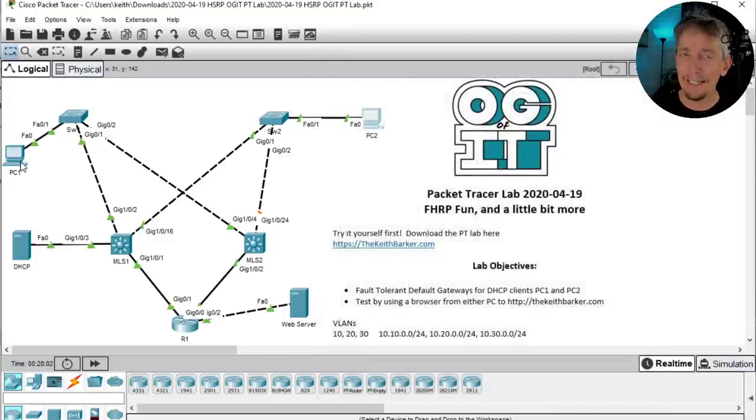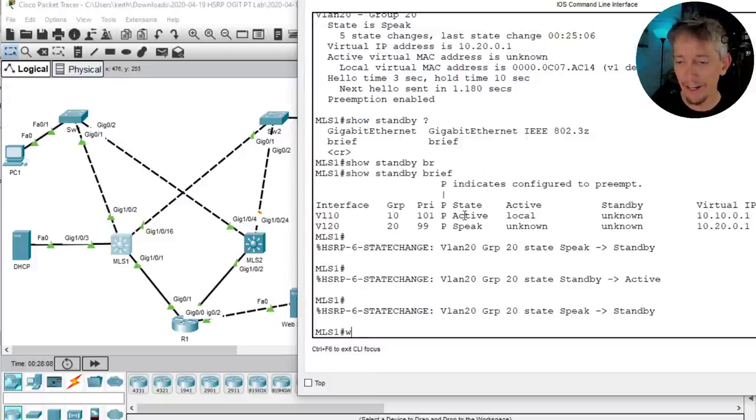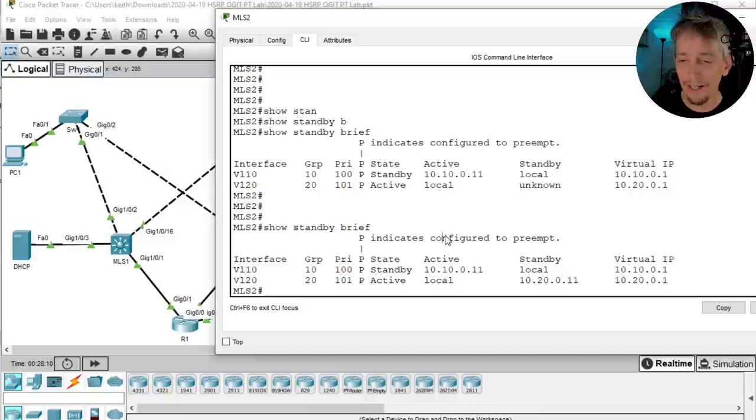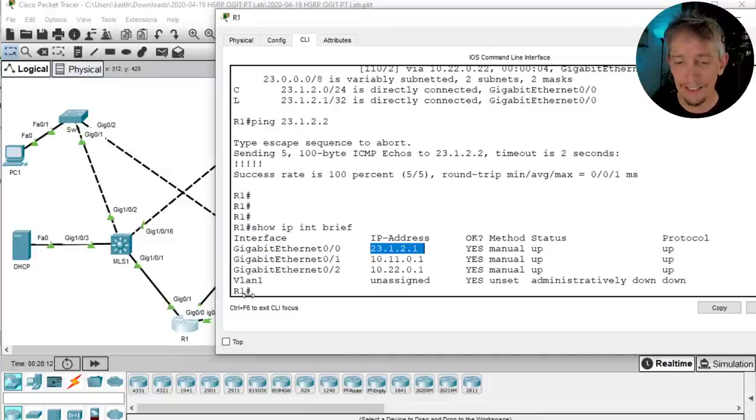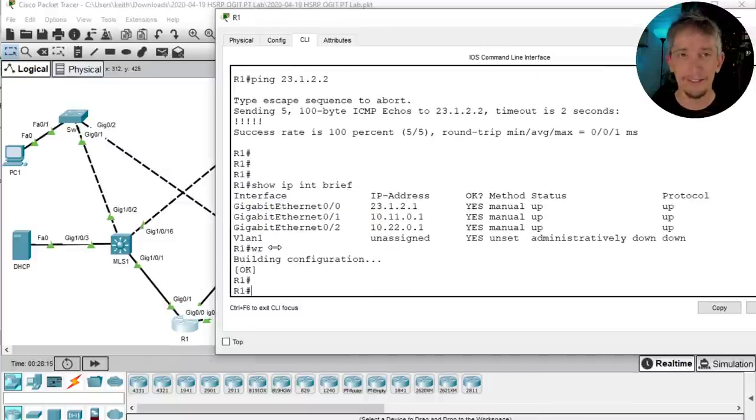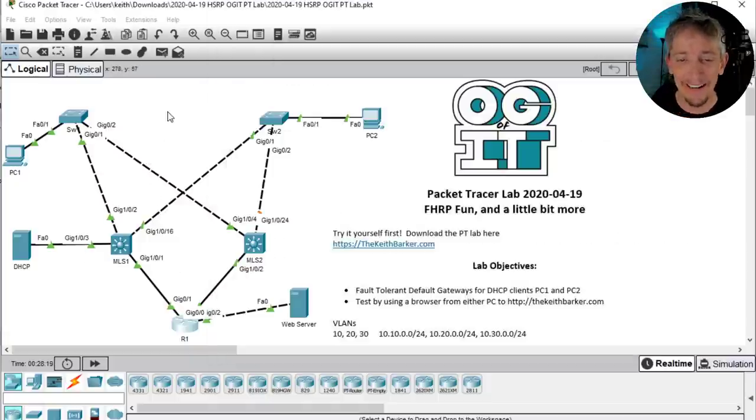I just want to verify both PCs can get to the web server again before we start turning off systems. Also, I should save our configs. I'm going to save MLS1, I'm going to save MLS2, and I'm going to save the router, just to make sure that any changes we made are not going to be lost.